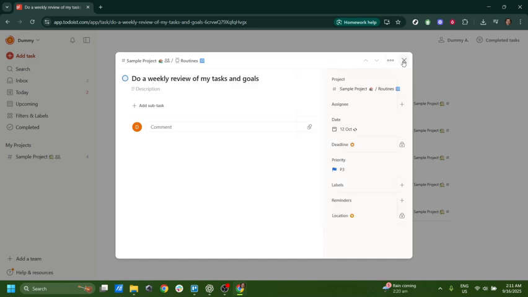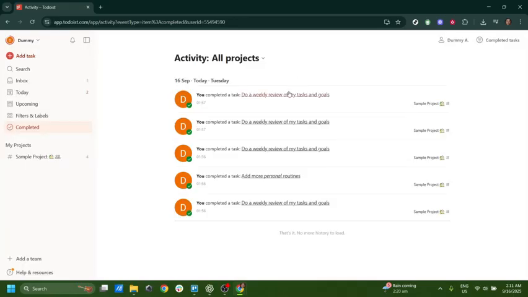It's as simple as that. And there you have it, your completed tasks are kept safe and sound, ready to be reviewed or repeated whenever necessary. This little bit of organization can really make a difference in managing your workload efficiently.